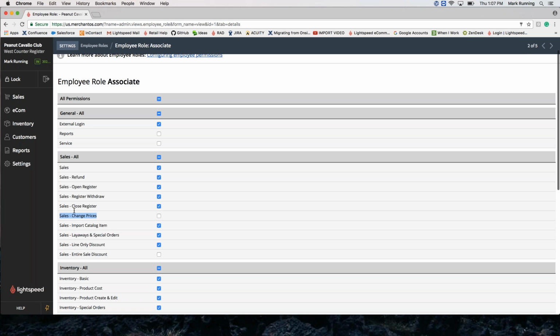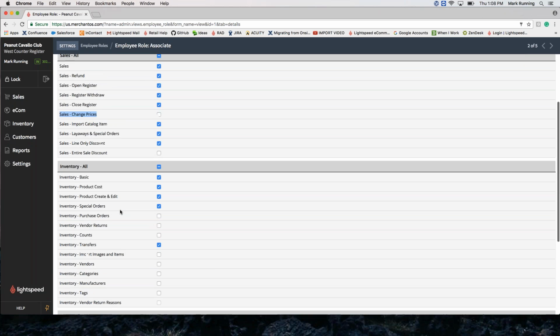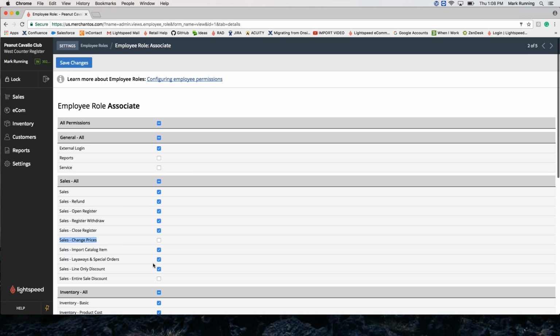This one here, change prices, means you'll be able to change the price of the item at the time of the sale, not the actual historical information of that item. And you'll be able to hide product costs. Now for the inventory here, some of these are built into each other. So if you don't allow them to see the product costs, they won't be able to create products, okay? But up to you in terms of what you want everyone to do. There's a lot of freedom in policing each role.